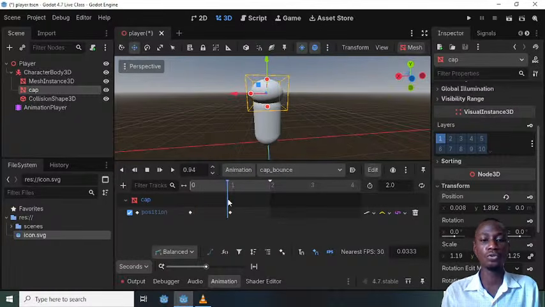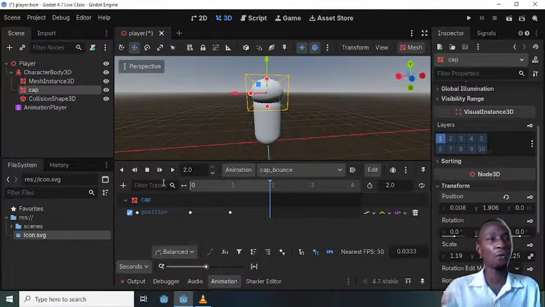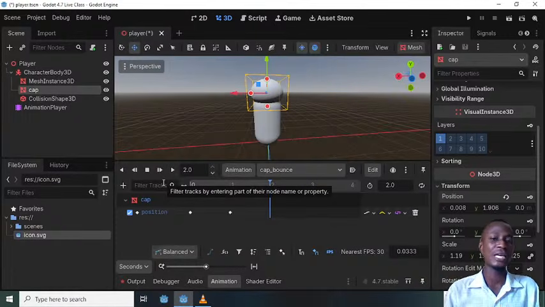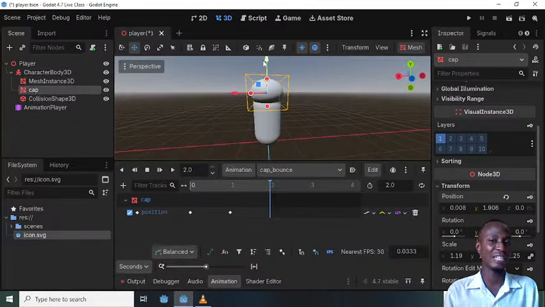So I want to repeat this at the end so that it will form a loop, so that it's going to be smooth. Now you can come up here and start dragging it down, but sometimes it should not be accurate. So make it accurate.